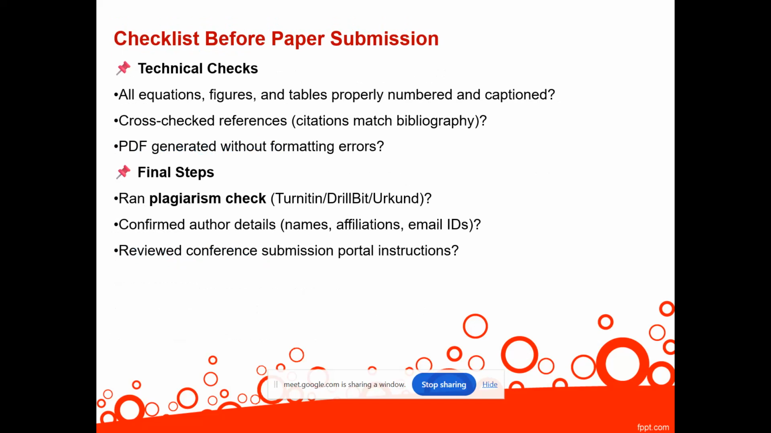Then technical checks, whether we have done everything, that we can check. Zotero will help us to do these technical checks for the citations and the references. And finally, the plagiarism check is a must. Without checking plagiarism, please don't send it to any journals or conferences. Okay, up to this, if there are any doubts, kindly let me know.